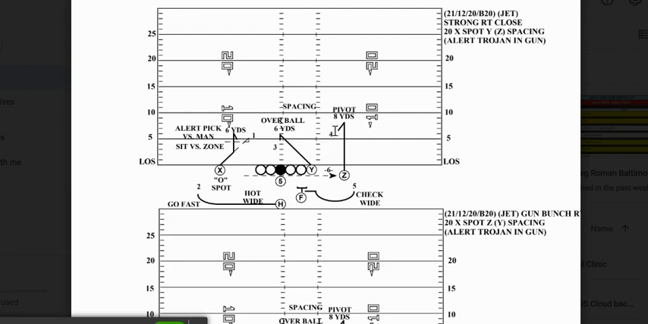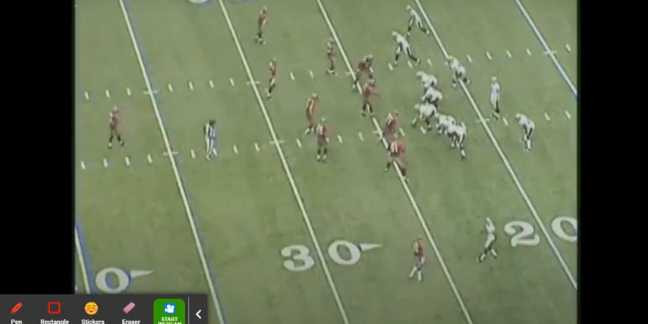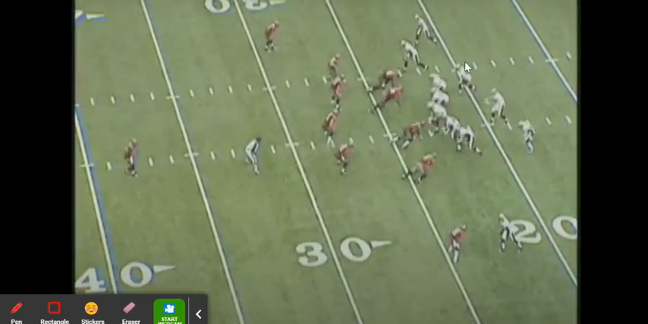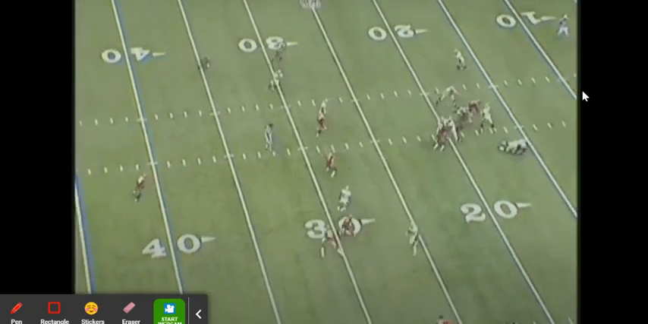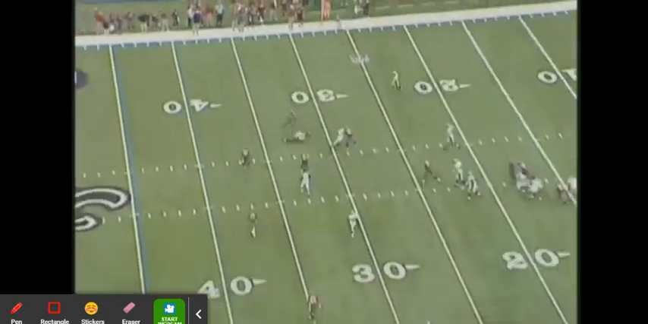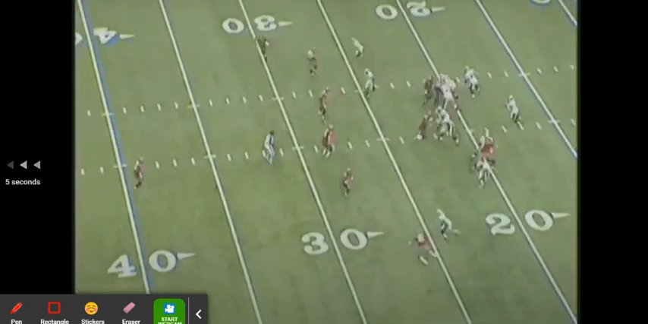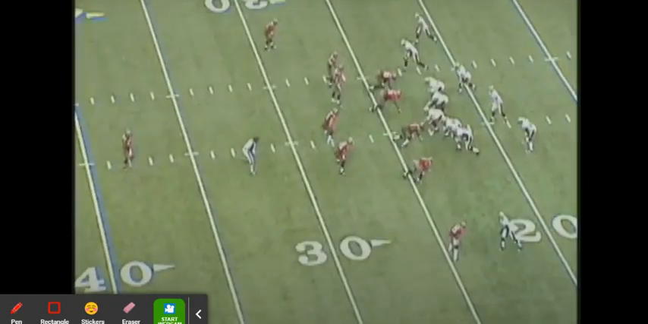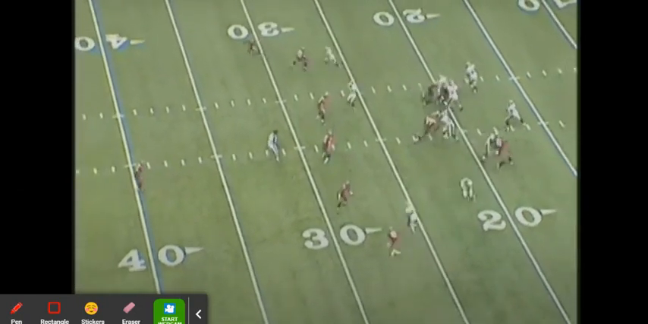So let's take a look at a couple of examples of this concept on film. All right, so double spacing here. You see to the top of the screen, there's a reduced split. It's a reduced formation. Middle curl is covered. Works to the pivot route outside. You get one more look at it here.